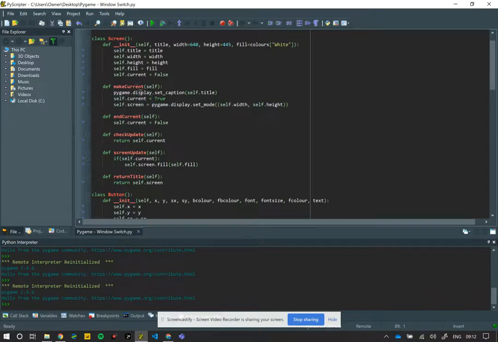It's got a couple of methods. Make current means change the caption of the display to be the title of that screen, and set current to true because we're making this screen current. And then change the display to be the width and height of what you want. End current will set it to false. Check update means return whether true or false for current. So just to check whether the window you're talking about is on or not. We'll use that to decide whether to draw it.